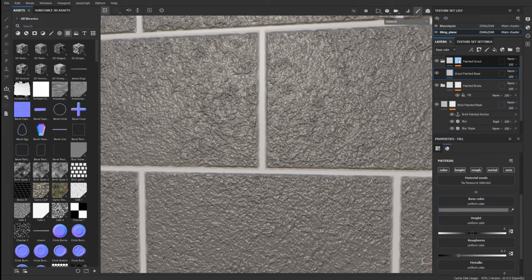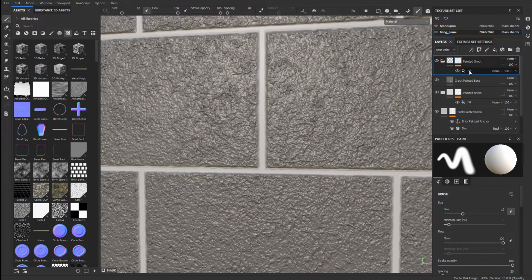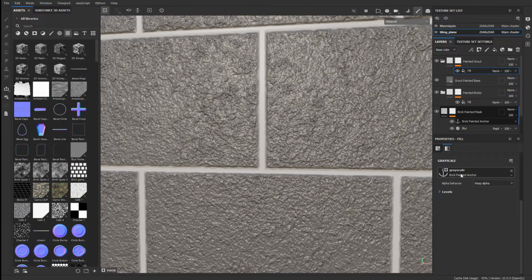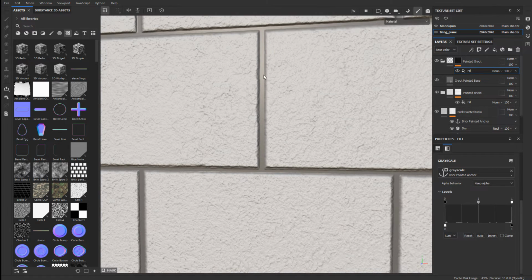So let's come back to our black mask for the folder, to our fill where we have our anchor point, and under levels, let's open this up, and you are able to invert it. This will take the mask, the anchor point that is calling on the brick painted mask, and invert it. It will only apply into the grout and not to the cinder blocks, and that's what we want. Now we can see how everything we do within the painted grout folder will apply only to the grout area.